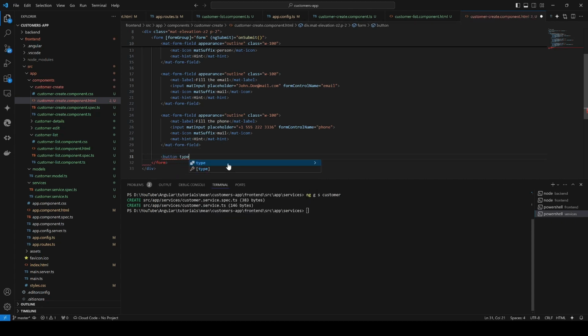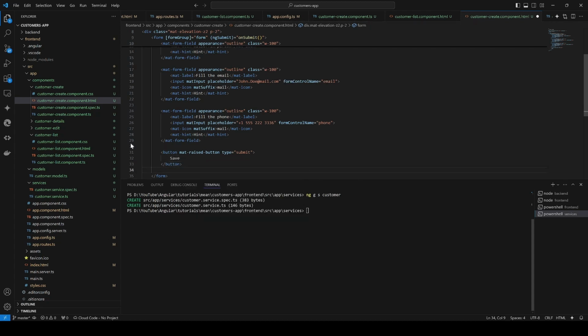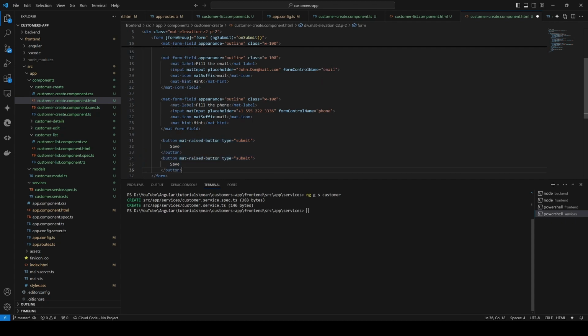The type is going to be submit, and it's actually not raised button, and that's going to be save, and we'll have a cancel button similar to this. Cancel, which is of type reset. So this will reset the form, and we're going to change the color of this button to be primary, to be in blue.